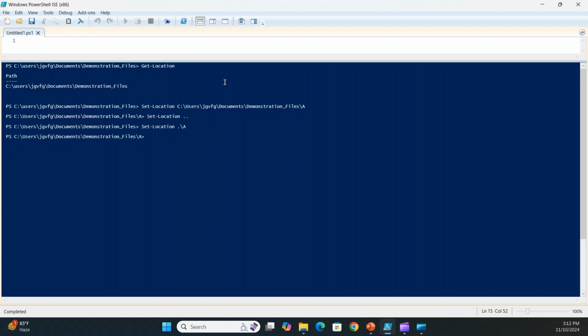Now this time, let's go into the set location for B. If I wanted to do an absolute path, I can go ahead and type it all out, set location, and put that B. And I went back to B. Okay, that's really useful. Let me go back to A really quick.